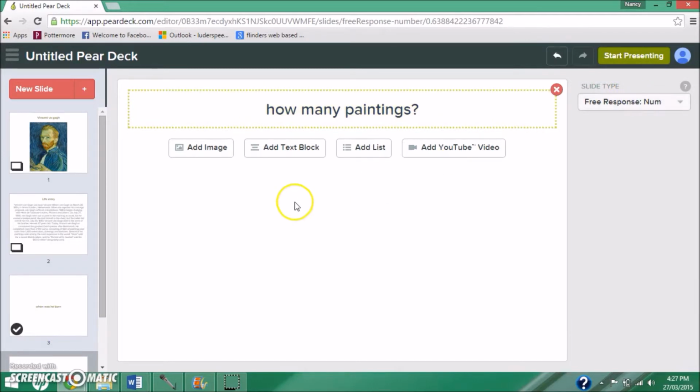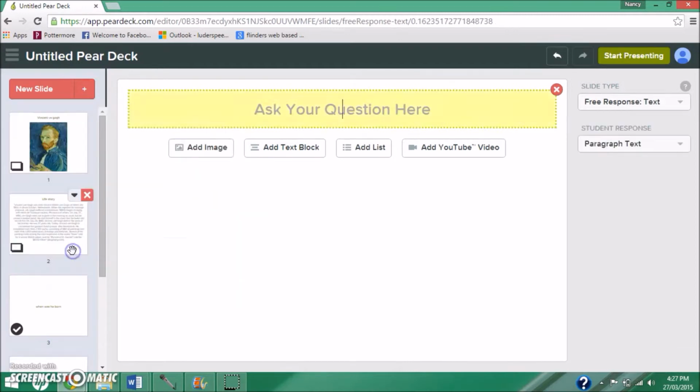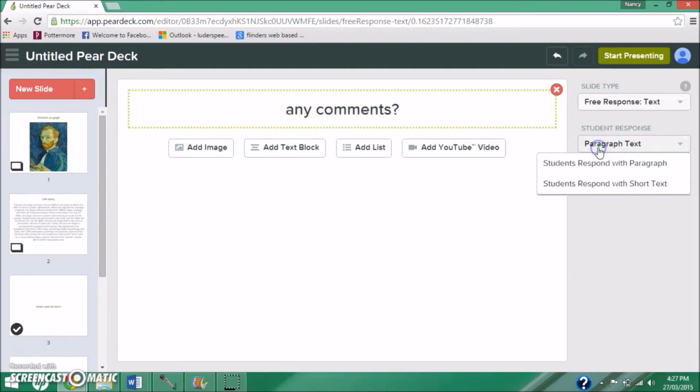So for the last slide, what we're going to do is go for a free text response. So again, click the plus on the new slide and go down to free text, and all you have to do again is write in your question at the top, and the students are going to be able to write in an answer. You can either have it as a paragraph if you want them to give you a full paragraph answer, or you can also change it to a short text answer, which is what we're going to do here.